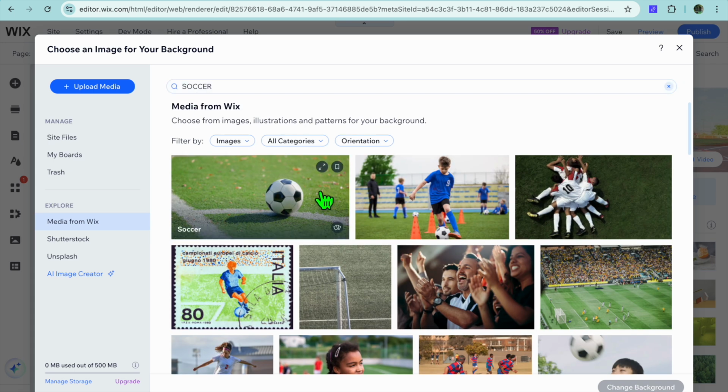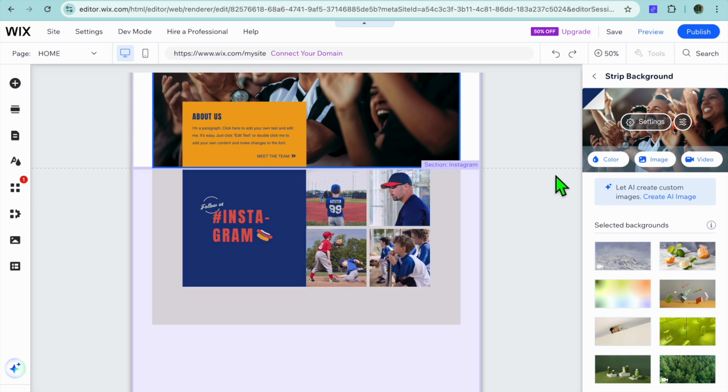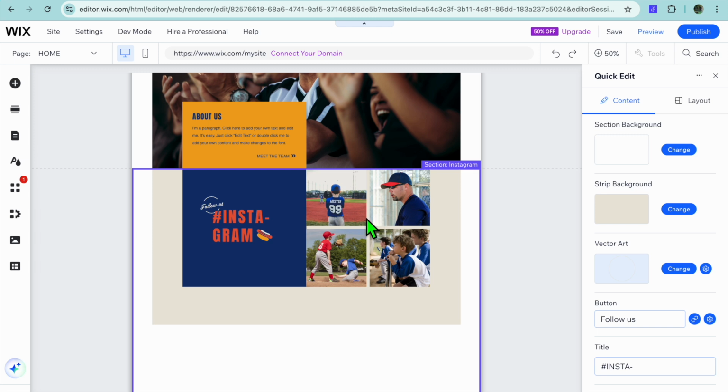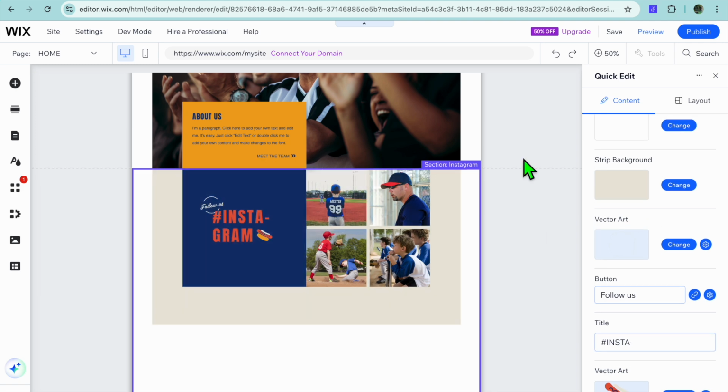We could type in soccer right there, and let's see what they suggest. And I'm just going to be using this example. So I'll tap on Change Background. And we can scroll down, and we can continue editing the page. So let's say, for example, this section. You could tap on this section also, and go over to the right hand column, and from there you could make changes.